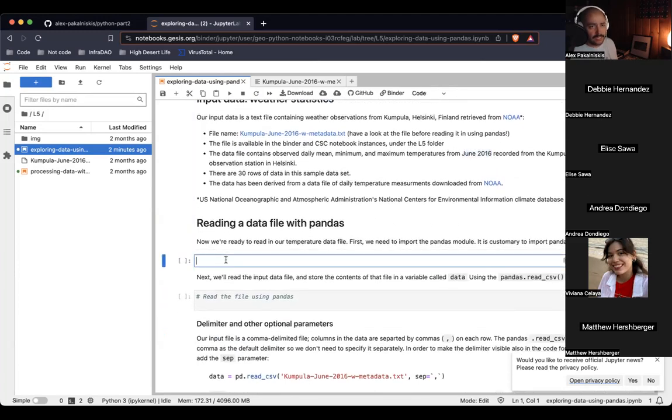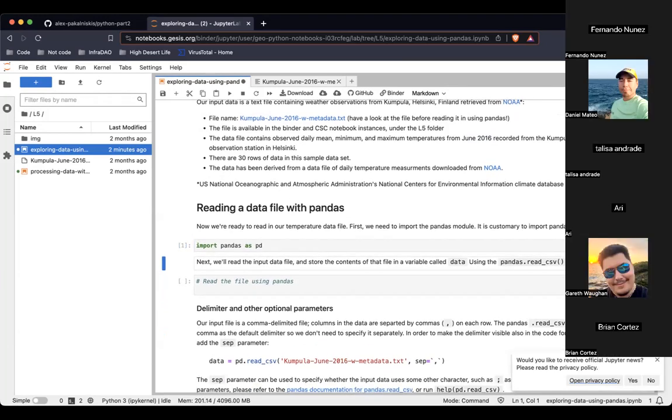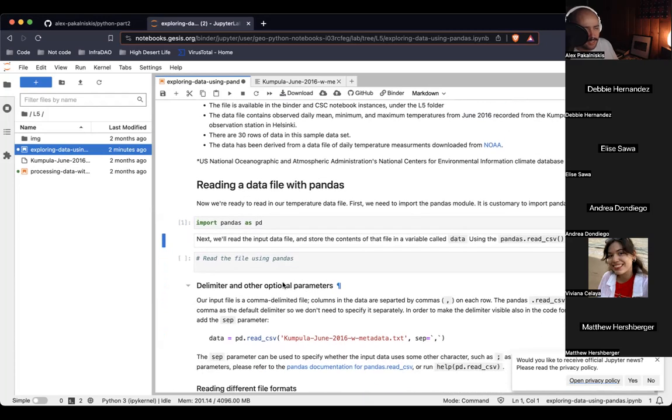So let's read this file using pandas. To start, we need to import pandas, and we'll do that using import pandas as pd. Next, let's read in the input data file using the pandas read_csv method or function, excuse me. So we'll do data equals pd.read_csv, and then there should be some autocomplete goodness.